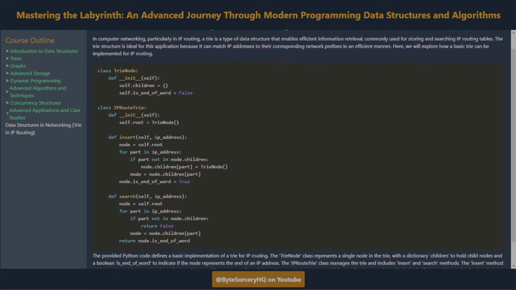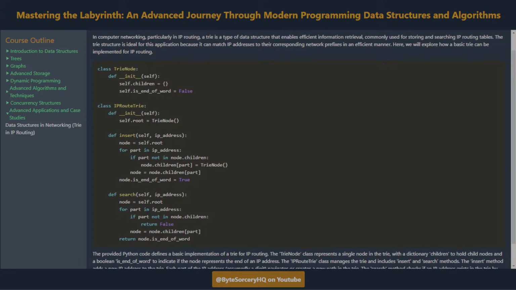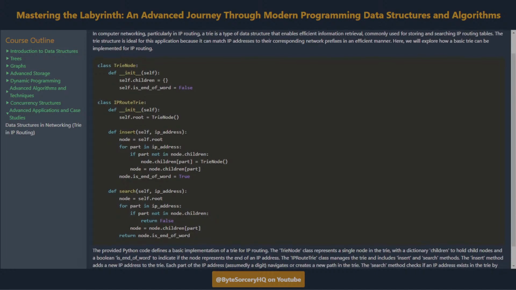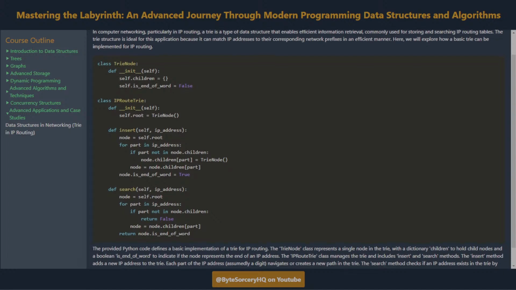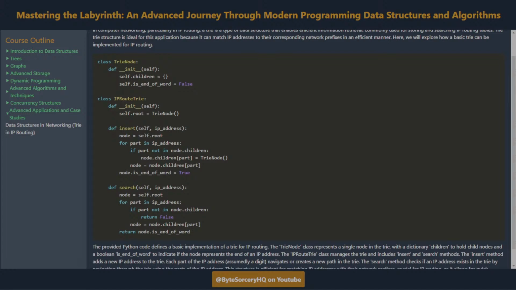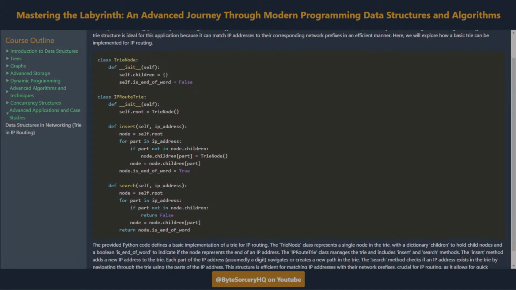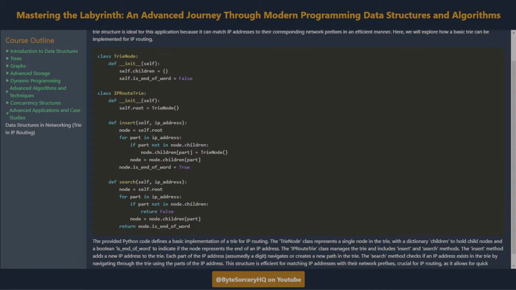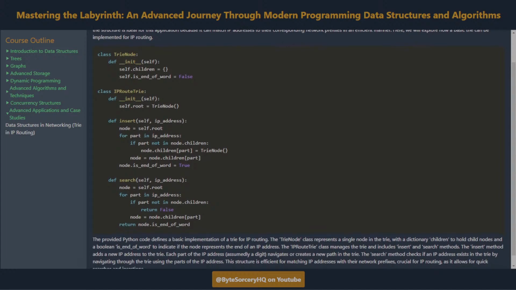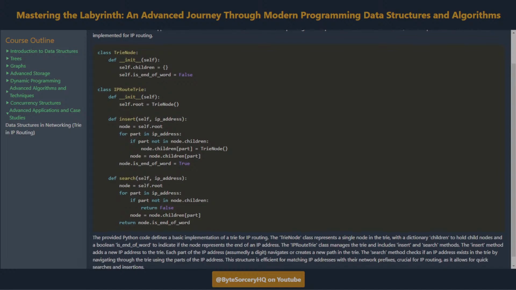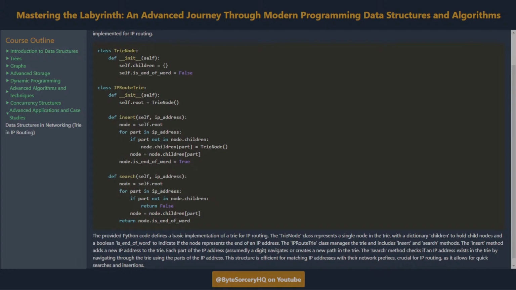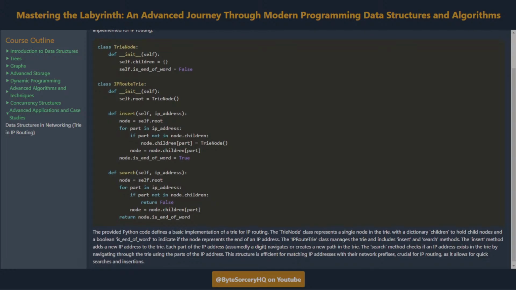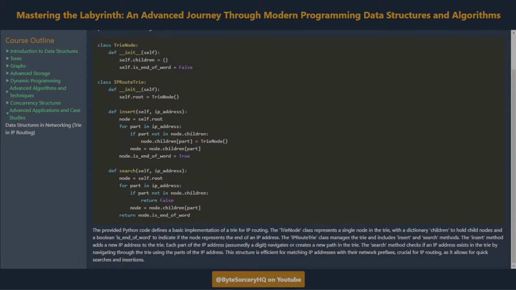The provided Python code defines a basic implementation of a trie for IP routing. The TrieNode class represents a single node in the trie, with a dictionary, children, to hold child nodes, and a boolean, is_end_of_word, to indicate if the node represents the end of an IP address. The IPRouteTrie class manages the trie and includes insert and search methods. The insert method adds a new IP address to the trie. Each part of the IP address, assumedly a digit, navigates or creates a new path in the trie. The search method checks if an IP address exists in the trie by navigating through the trie using the parts of the IP address. This structure is efficient for matching IP addresses with their network prefixes, crucial for IP routing, as it allows for quick searches and insertions.